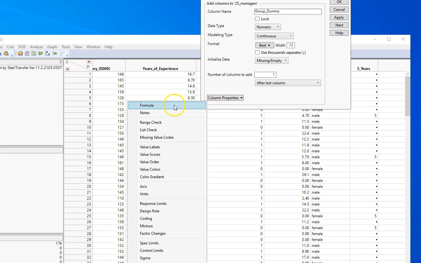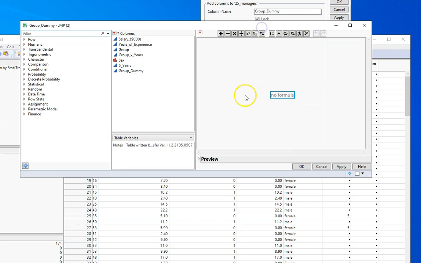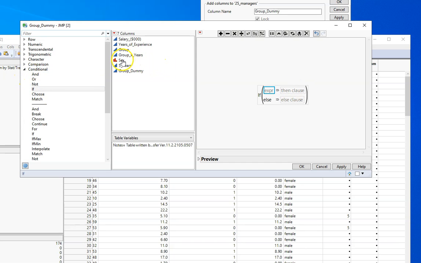Click on column properties and click on formula. That gives you the option to create a formula here. We are going to use conditional if, sex. So I click on if under conditional. I click on sex, sex appears here. If sex, and I just type equal one time.